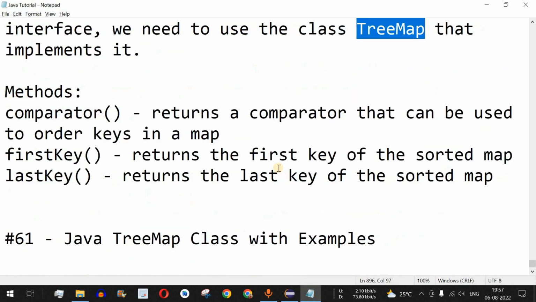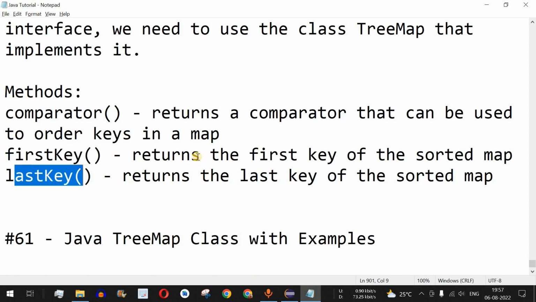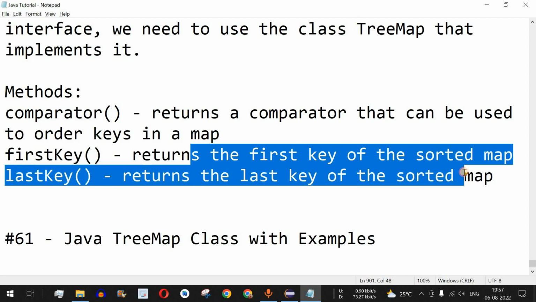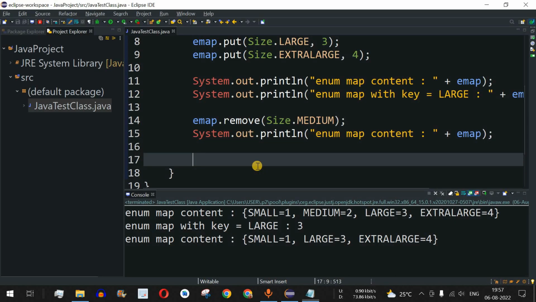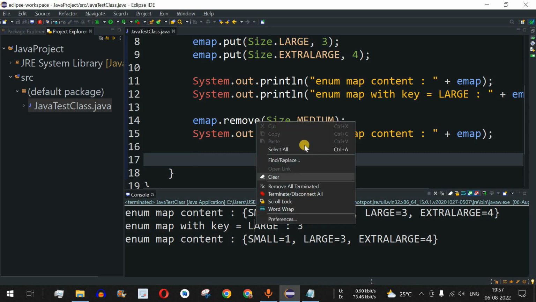So guys, let us check this with the help of examples, and we are also going to see some additional methods such as firstKey or lastKey, which return the first key or the last key of the SortedMap. So let us move to the Eclipse IDE, and I'll remove the previous lines of code over here.